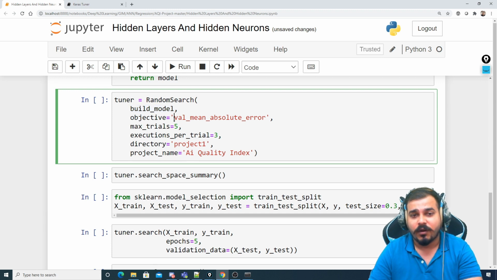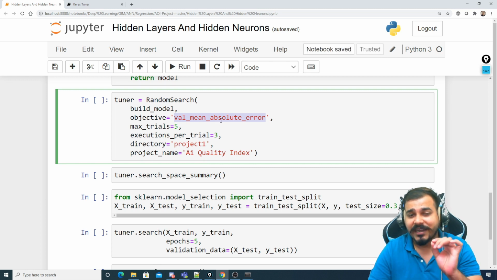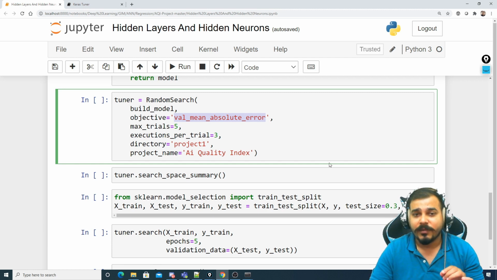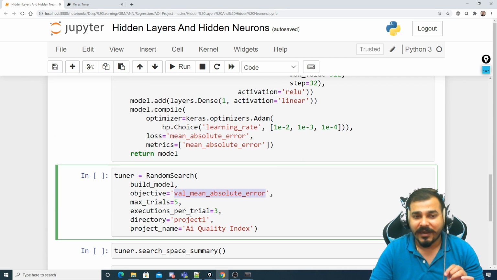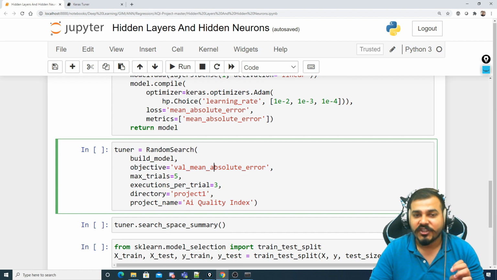Then objective basically means that whenever we are training the model, one parameter that you will be getting is val_mean_absolute_error. So this particular parameter you will be getting, I'll show it to you once I'm training it. But this objective may change for a classification problem. How do I find out this particular objective?